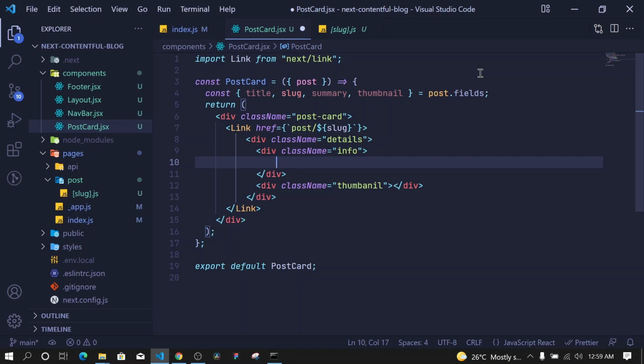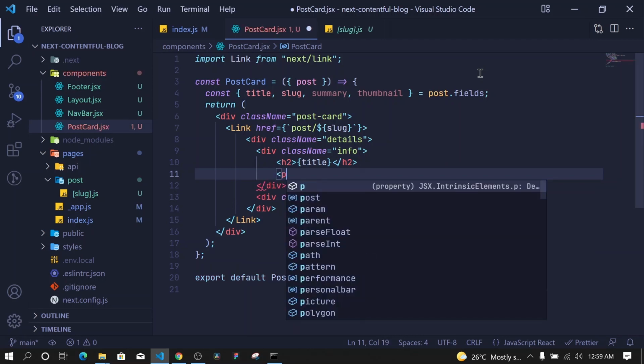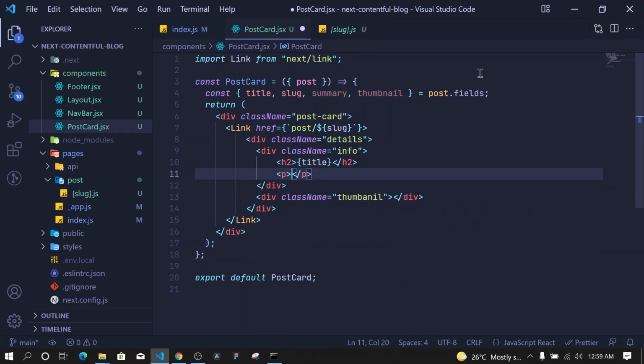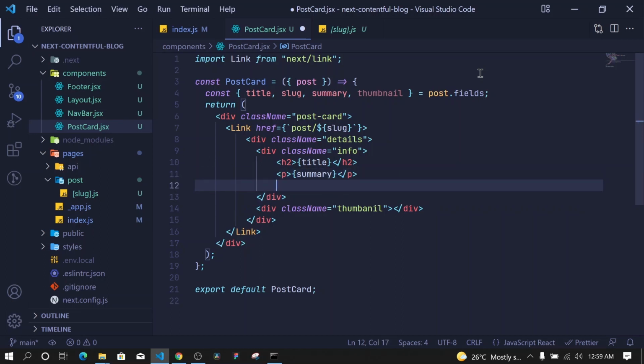So for info, let's have a h2, and we will display the post title. So I'll say title, and then after the title we can have a paragraph, and for the paragraph we can display the summary, just like that. And then another thing is that we can also show the date. So right here I can also have another p tag, and for this one I can give it a class name of date. Let me first rename this correctly, thumbnail.